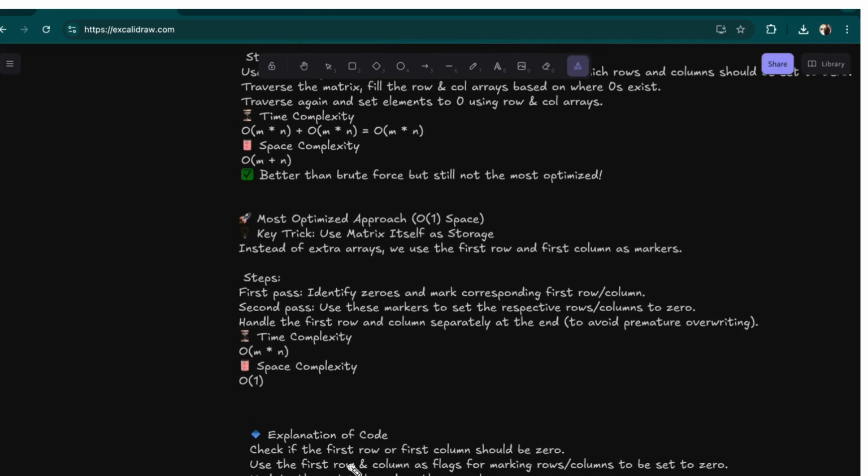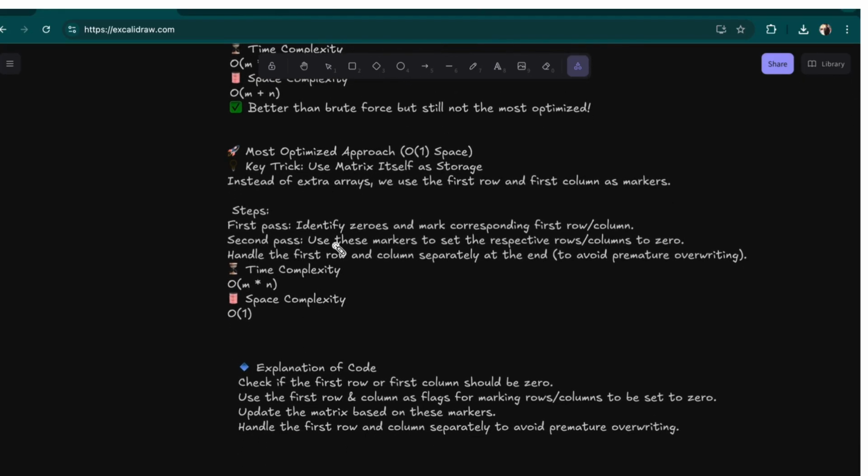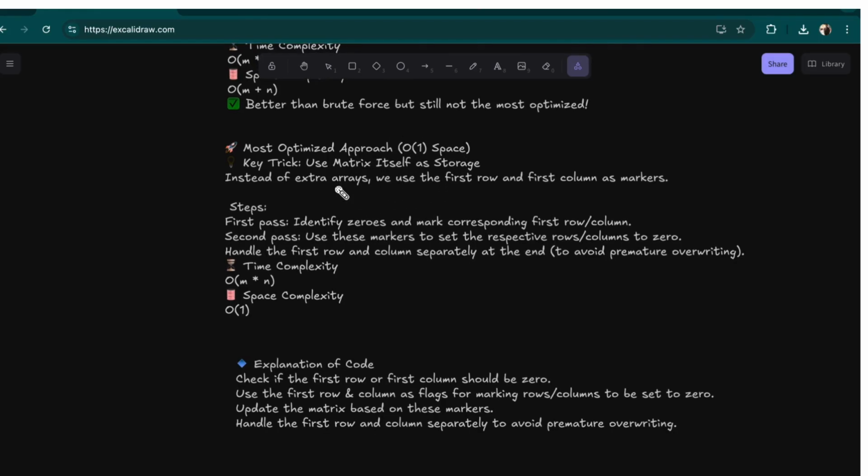But the most optimized approach that I am really interested in telling you all is the one that takes O of 1 space. Our idea is to reduce the space, right? So we have to use the matrix itself as storage. Instead of extra arrays, we use the first row and first column as markers.